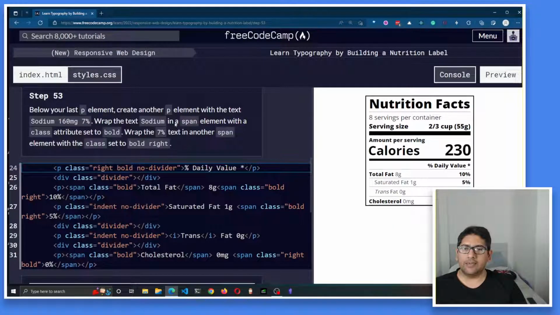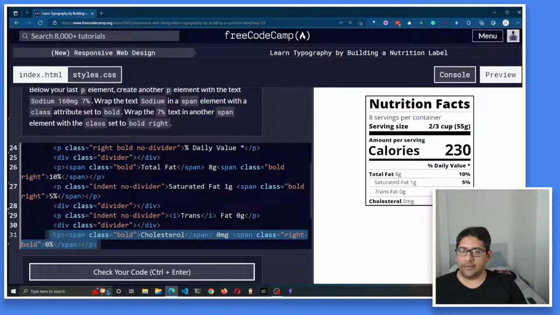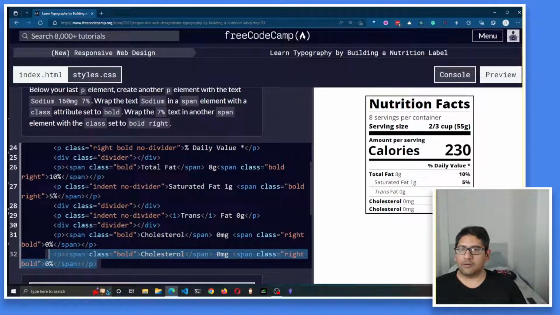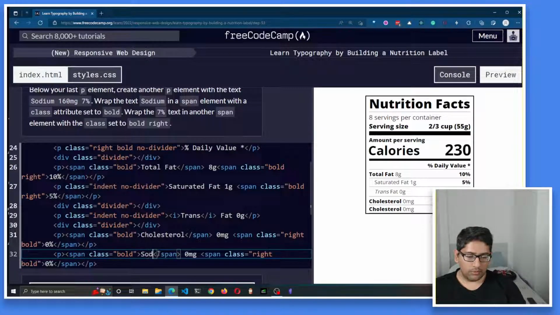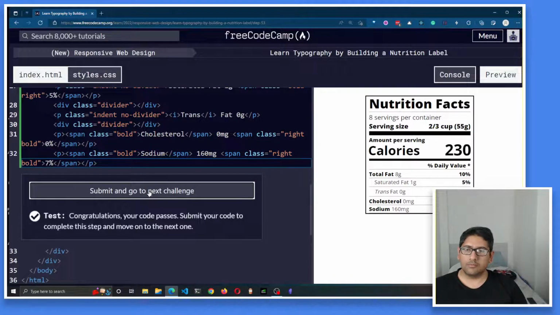Below a paragraph element, create another paragraph element with the text sodium. Wrap the sodium with the class set to bold. I am just going to duplicate line 31. Okay. Change cholesterol to sodium. 160 milligrams and 7%. 160 milligram and 7%. Yeah.